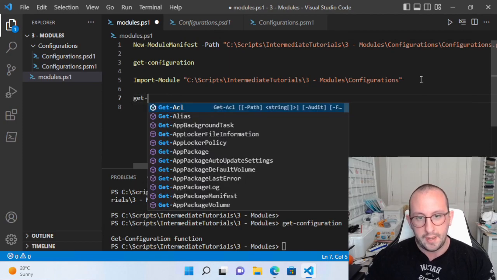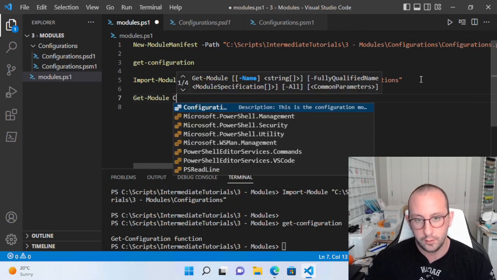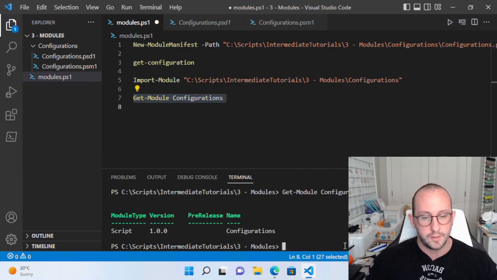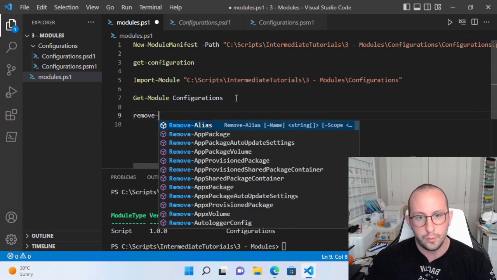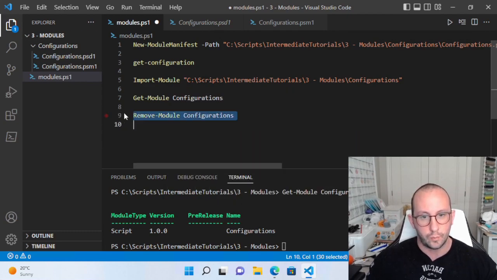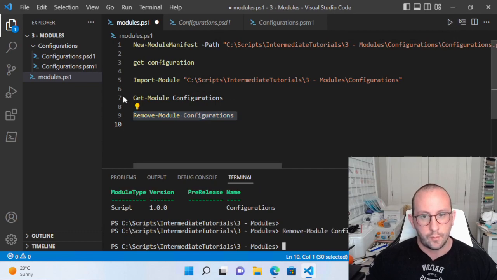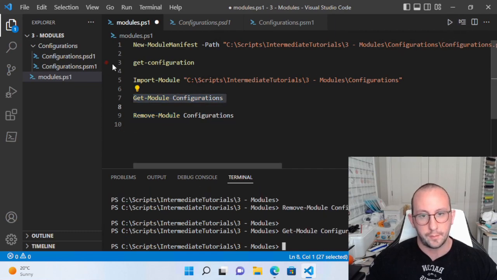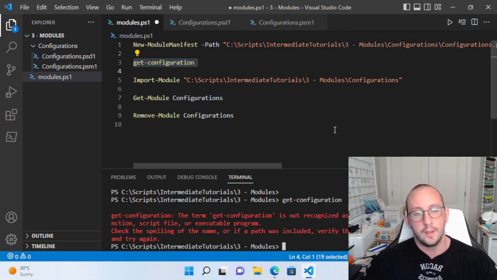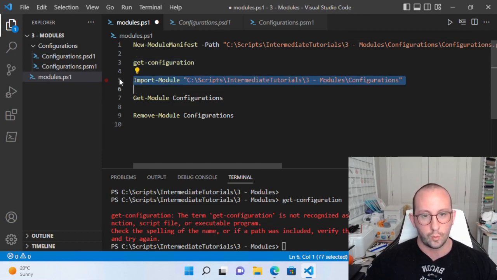So if we do a get module configurations, we will also see it here now because it is loaded into the session. And if we do a remove module configurations, we can actually remove it as well. So now if we try to get the module, nothing appears. And if we try to run the commandlet, it gives us an error. Now this is great if you don't necessarily want the module to always be imported or PowerShell to always look at it by default when it opens up.